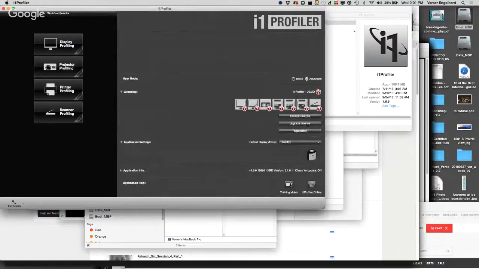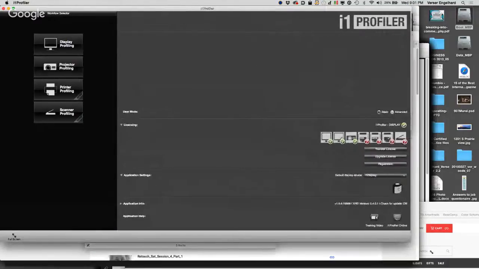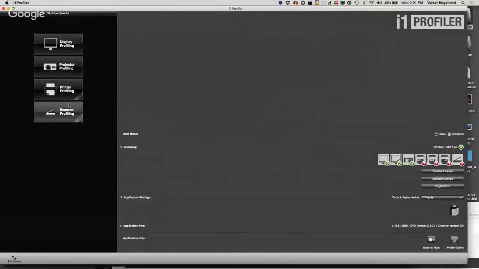And you can actually profile quite a few things. You can profile in this software. There's actually another even more advanced version of this. It's a much larger piece of hardware and a much more expensive piece of software that allows you to profile virtually anything. What this particular setup will let you do is display profiling, which would be your monitor. You could actually profile this projector.